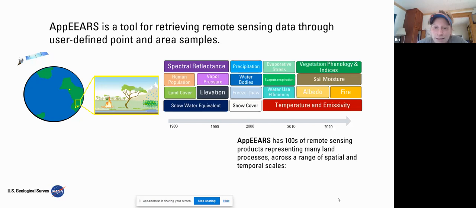But I like this picture because it helps break down that it's not just about the mission names, like you can say the big names like MODIS and HLS and Landsat and all those kinds of things. What it comes down to is that AppEEARS lets you access information about different processes that occur on Earth that fall into these broad categories.